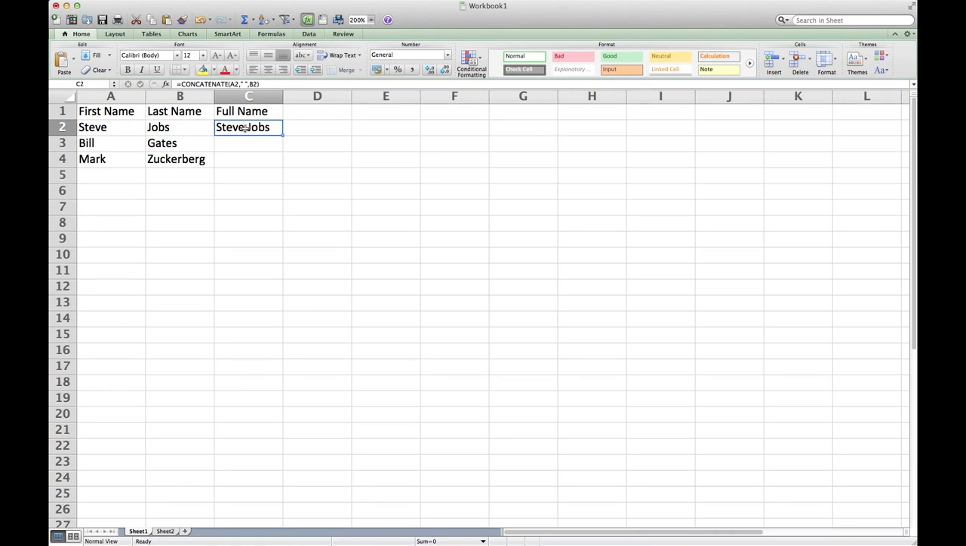Now say for example I want to put a comma instead of space. I can put a comma, and I have still left one space after the comma. So now I'll have Steve, comma, and then a space, and then Jobs. So it's first name, comma, then a space, and then last name. That's how it's shown up.